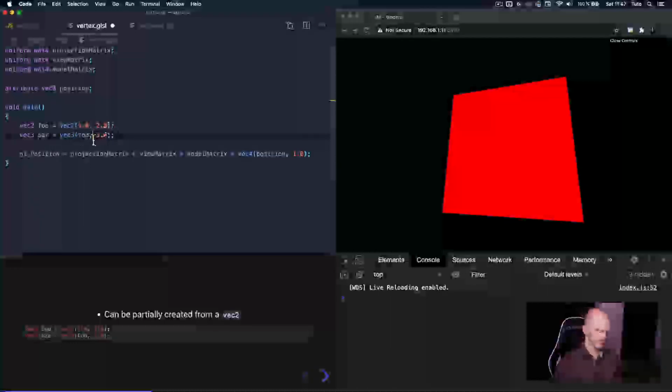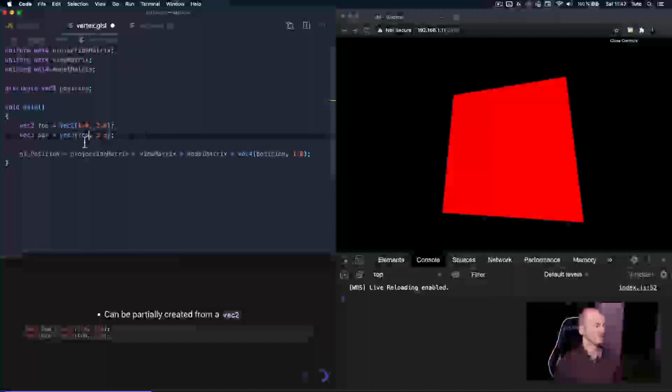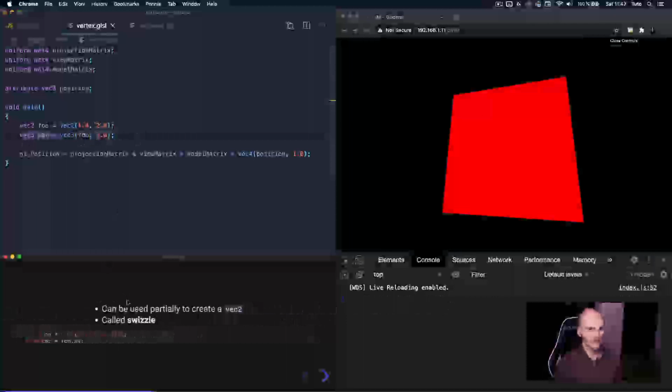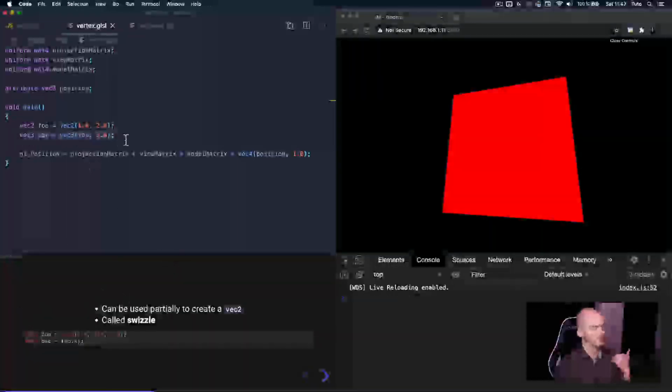We could have written something like foo x and foo y. It's the same result, but we can do this kind of thing, all right? This will result in 1, 2, 3 inside that vector 3. You don't have to do it. And there is an even better way.